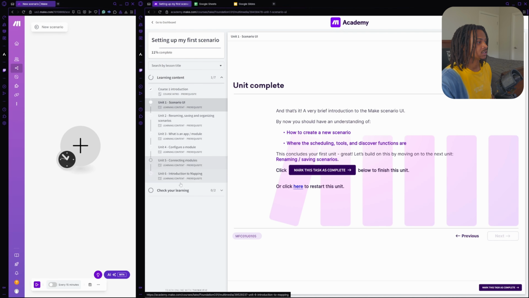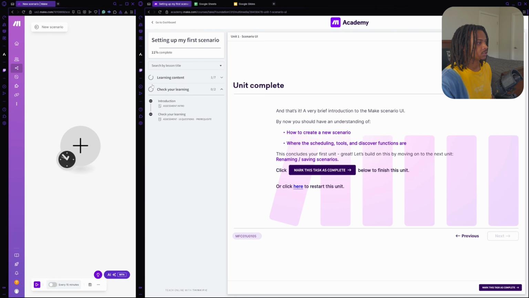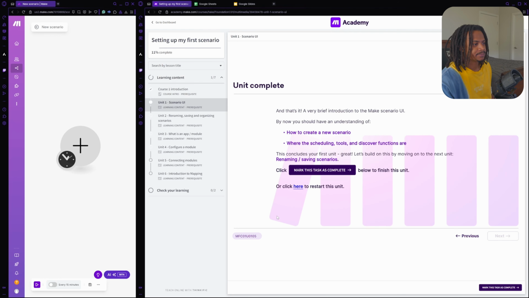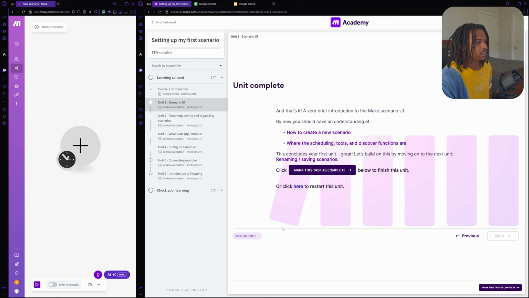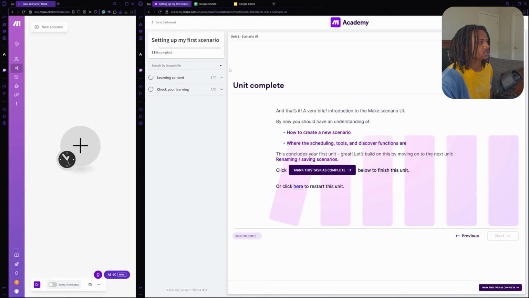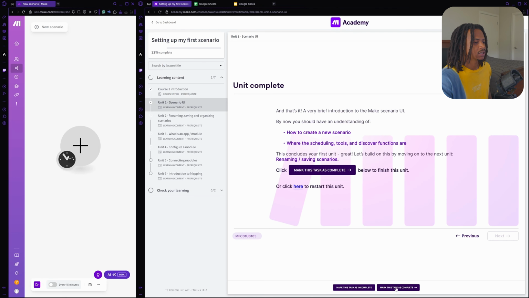This course has 6 units and an assessment at the end. 10 questions. You can retake them as many times as you want, but it's mostly just so you know what they covered in the courses, what you actually learned. So you can always be 100% proficient. If you forget something, you just retake the course or retake the assessment, and you'll have a refresher like that. So now we're gonna move on to the second unit. You can just click mark task as complete.